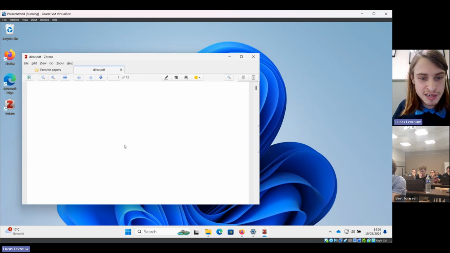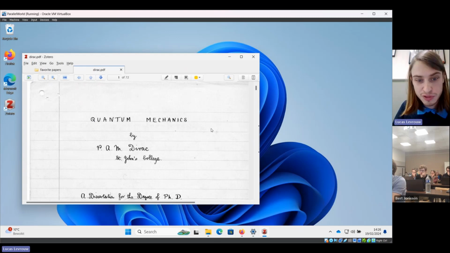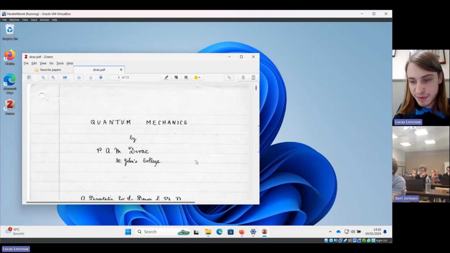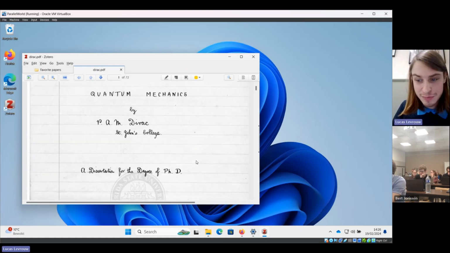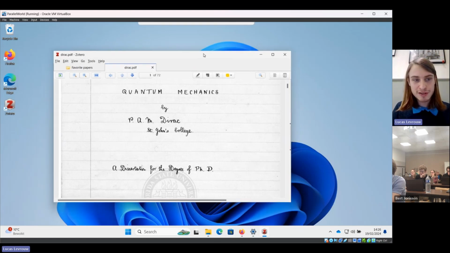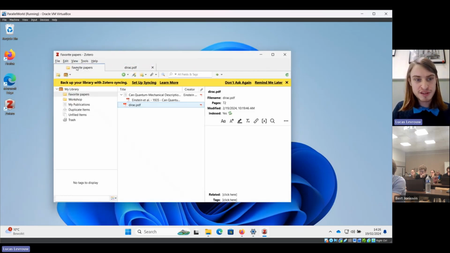This one is actually Dirac's PhD thesis, which is just called Quantum Mechanics, and it's handwritten. So in his time, you could still pull this off. So if you really want to add this, then we will have to do the last resort. And the last resort is to add an item manually.